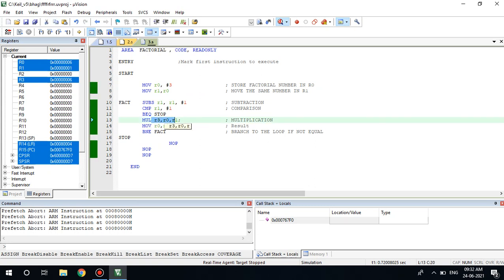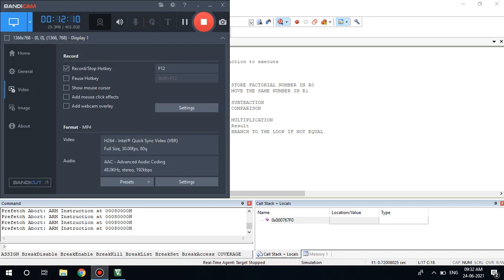Like 3 minus 1 you have to do, 2, multiply 3 into 2. 2 minus 1 is 1, stop. So 3 into 2 is 6. Like this way you have to find the factorials. Next class I will explain these things once again. Okay, study well, all the best.